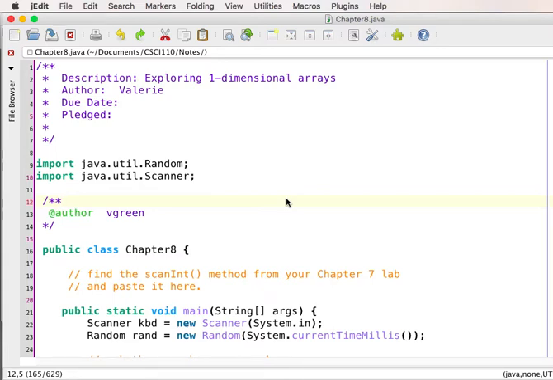In Chapter 8, we're going to explore things called arrays. Why do we even need these things? I think that it's easiest to explain that by starting an example and then realizing when we have not enough tools in order to do the job that we need to do.